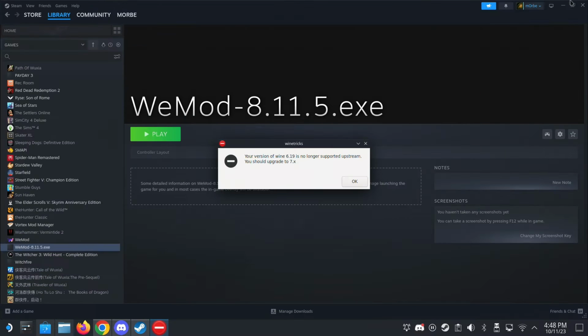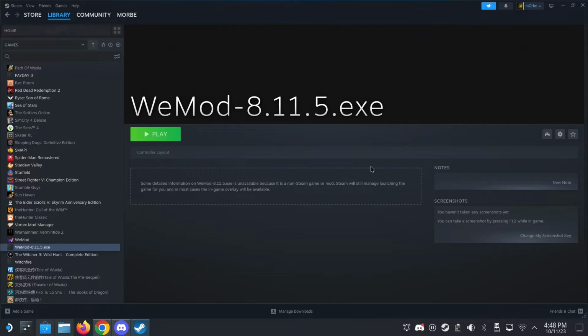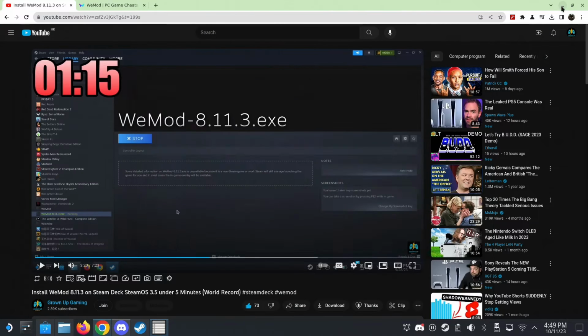Double click on it. We're going in. You would have this error message: Your version of Wine 6.19 is no longer supported upstream. You should upgrade to 7.x. Just click OK and go through it. Because we're on the Proton 6.19 GE2, you get this error message, but it's just a warning.